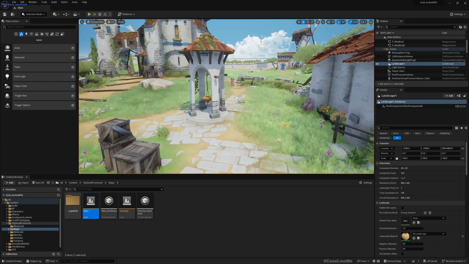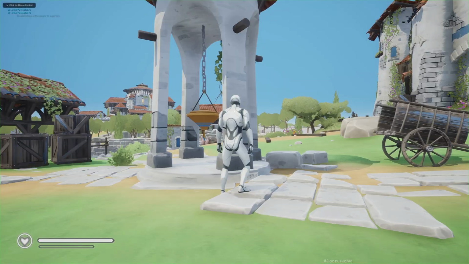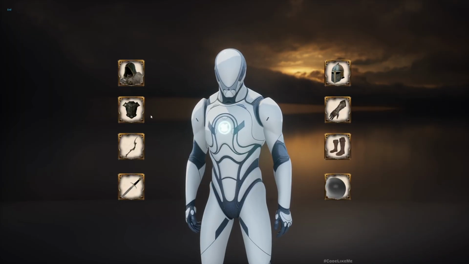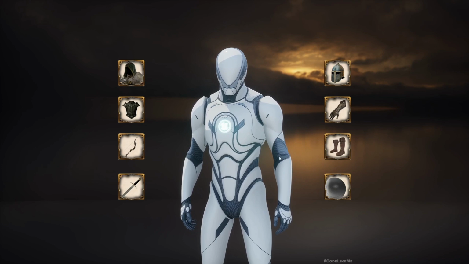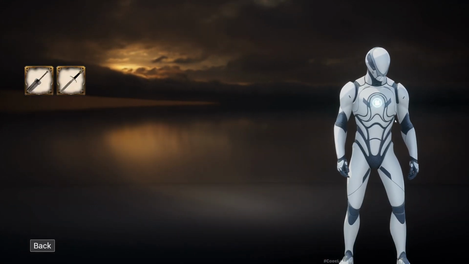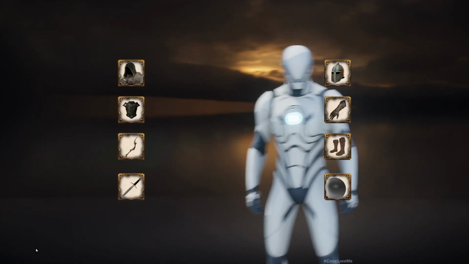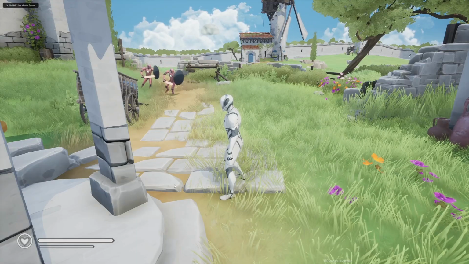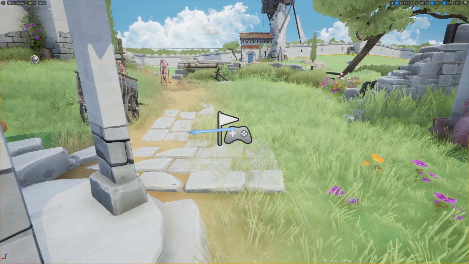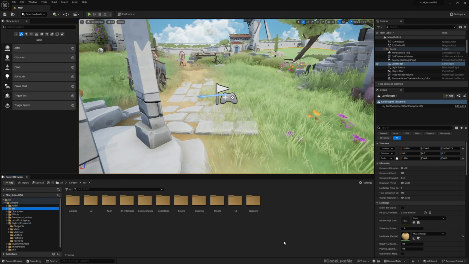Okay, so this is what we have at the moment. I can play the game and open the inventory, and at the moment there is no way to rotate around the character and look at the character at whatever angle I want, so it's just like this. So let's go back. Now rotation is what I want to work on.